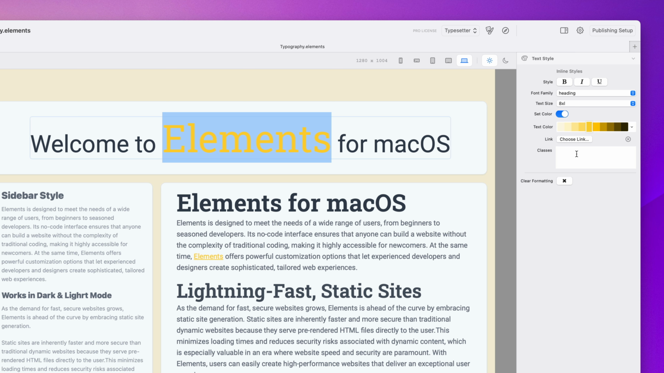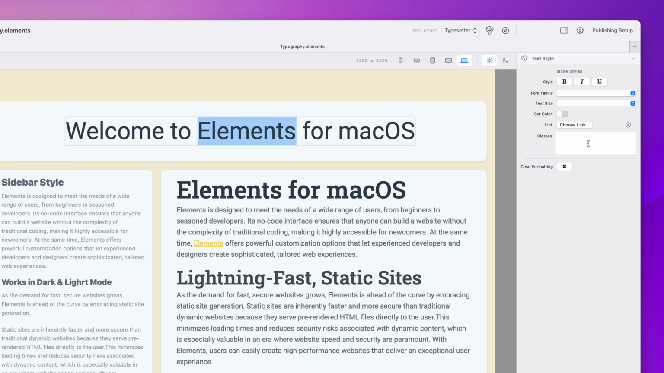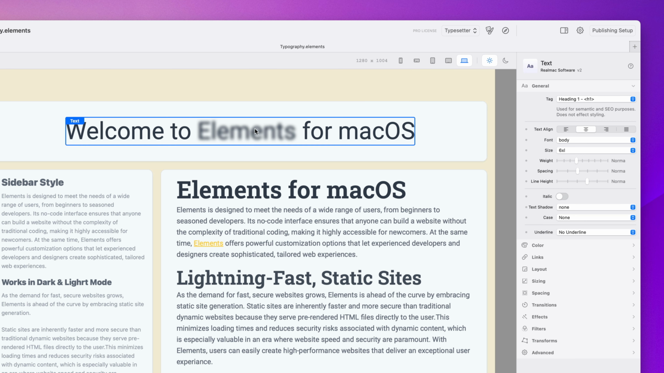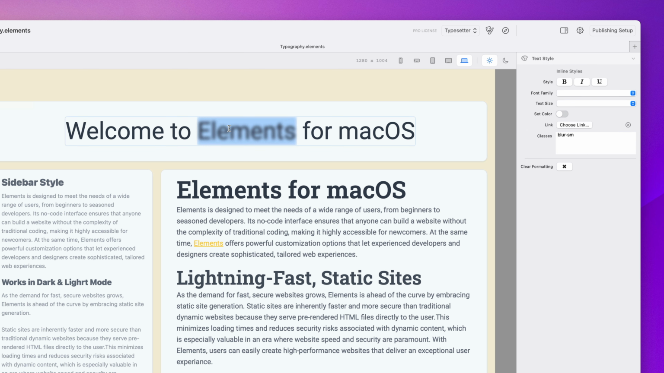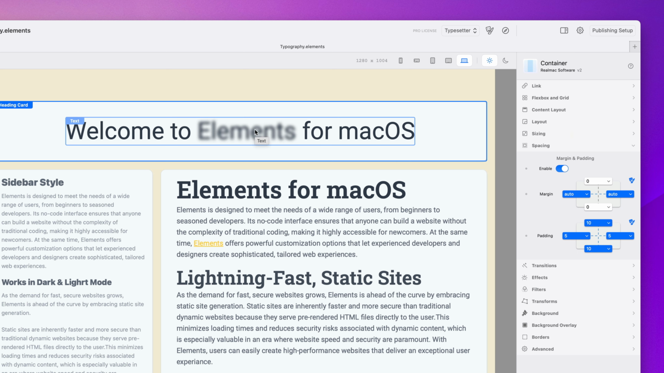But the power really comes in with this classes box here. So I'm going to clear the formatting just to get back to normal. And we can use Tailwind classes in here. Now, if I just type in blur SM, that's going to blur our text for us. And you'll notice it's just the area I have selected. And we could change this to only happen on hover. So if I put a hover action before it, now when I go into here, the element hovers.